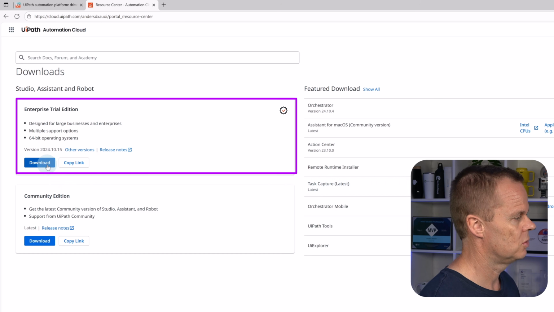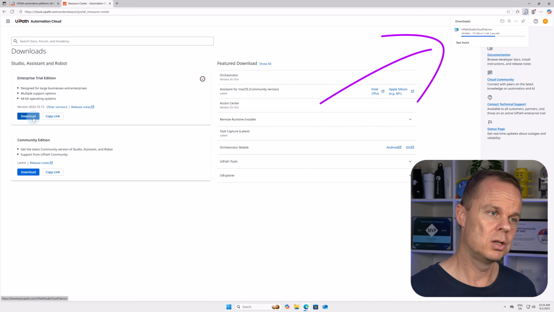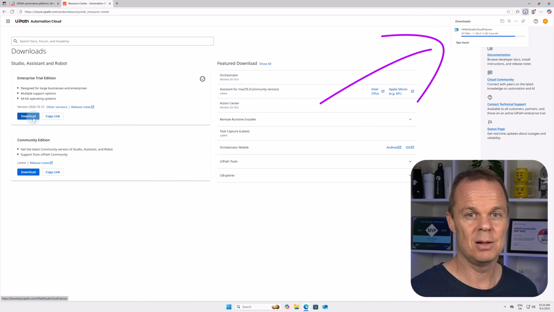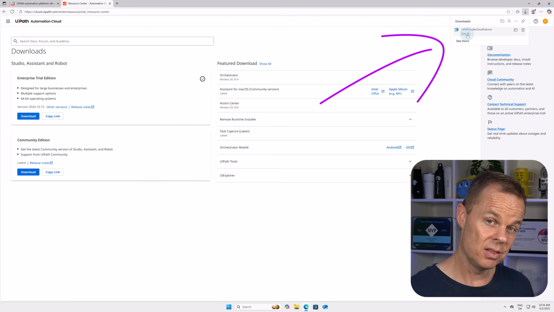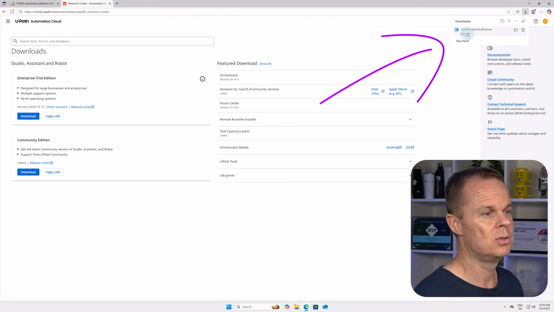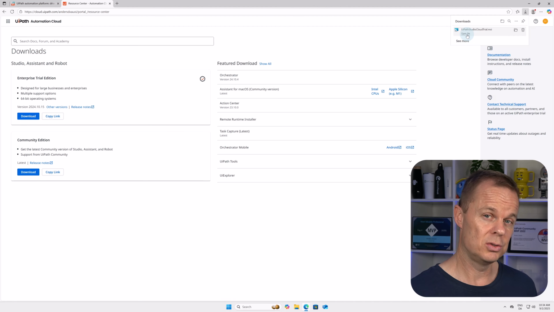What you want to do is to click Download. Then in the upper right corner, the installer will start. I will fast forward. That's it. You can either just directly click Open File here or find this installer file in your downloads. So we click Open File, then the installer will start in like 10 seconds.